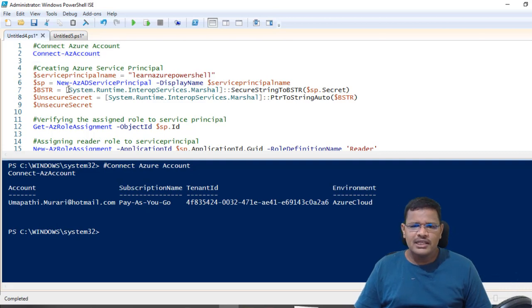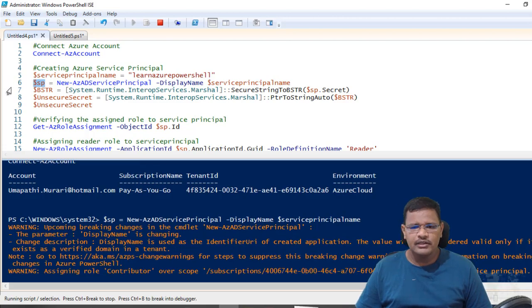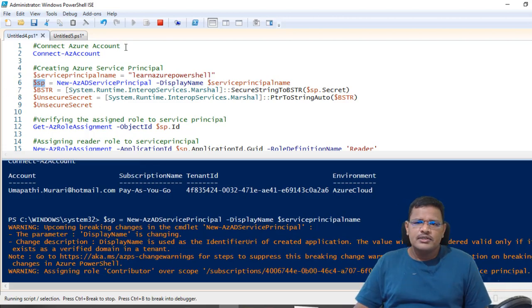So these are the commandlets which I will be using. I have given the variable name as service principal name, and I have given "learn Azure PowerShell" as my service principal name. And this is a command where New is used for creating new resources or any new objects. So New-AzADServicePrincipal is the commandlet which will be used to create the service principal. I'm running this command and it will run for a while and provide us the service principal.